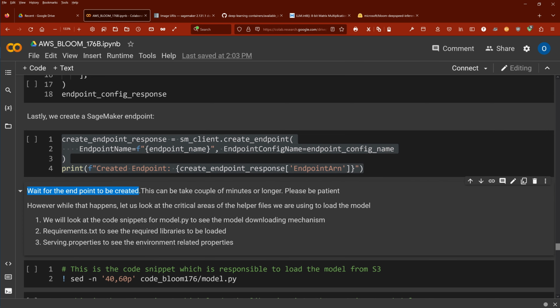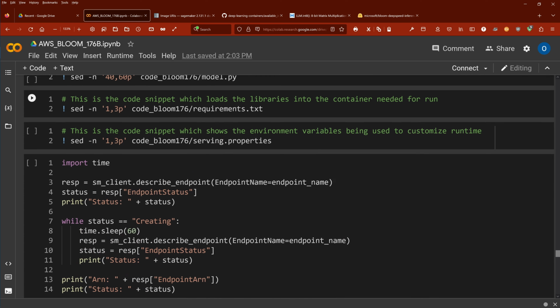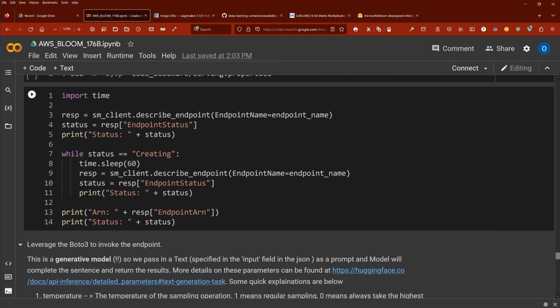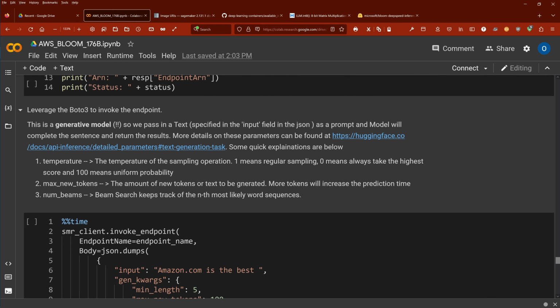So wait for the endpoint to be created. This can take a couple of minutes or longer. I would like to stress the meaning of longer. Yes, you can look at snippets while it's creating.